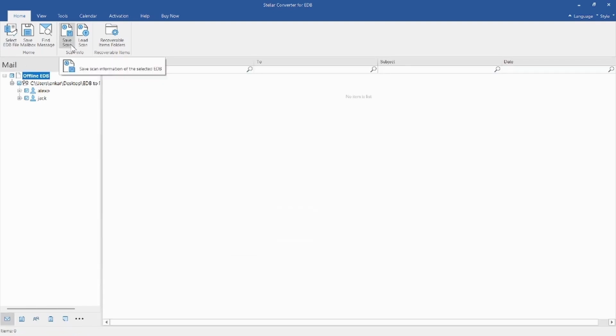Now here at the top you also have the option to save scan and load scan. So just in case you do not want to export the data right now, you can simply scan the EDB file and then click on save scan, and then later in future you can load the scan file and then export the data. So this is a very useful tool, especially for Exchange admins or IT admins who are managing user mailboxes and they have an EDB file which they are not able to open.